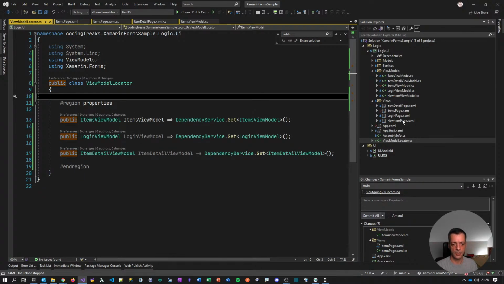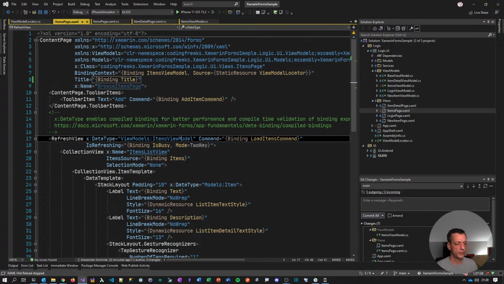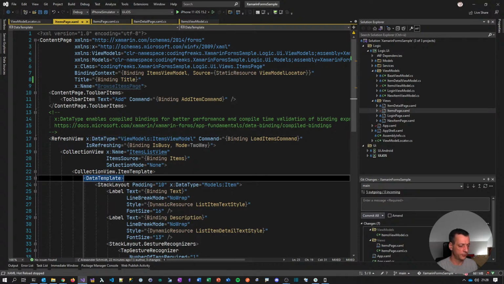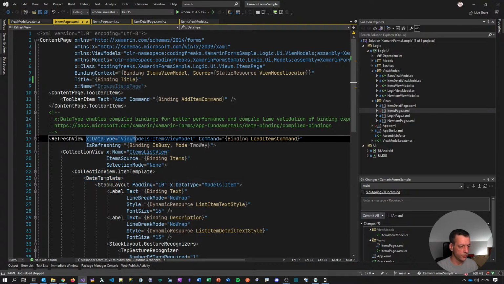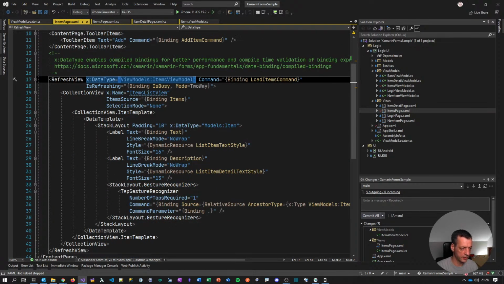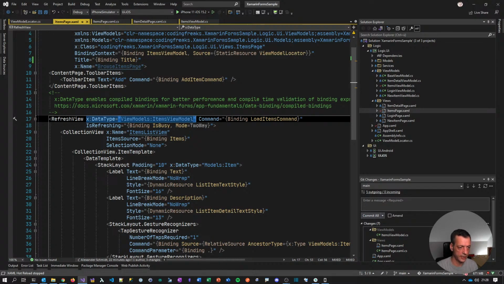Plus, you get full IntelliSense and you don't have to take work. Let me show you an example of what they do here in the items page. What they do somewhere is they define the type here in the refresh view. I think this is obsolete now. Why? They do this because when they don't use the binding context in XAML, they have to define here the x:DataType so that subsequent XAML elements can know what is available.